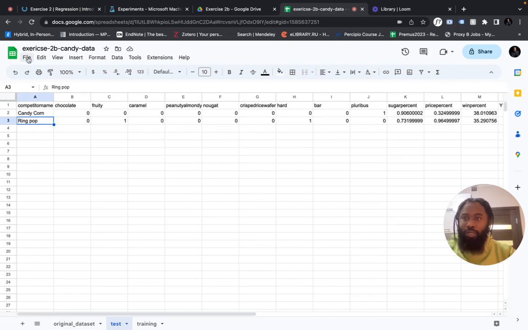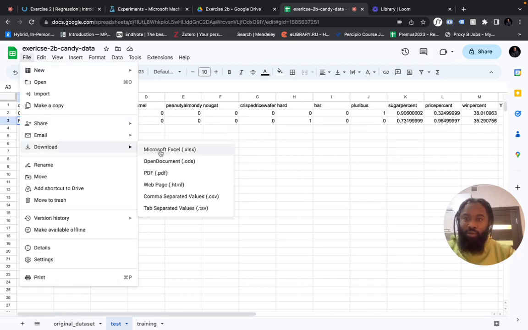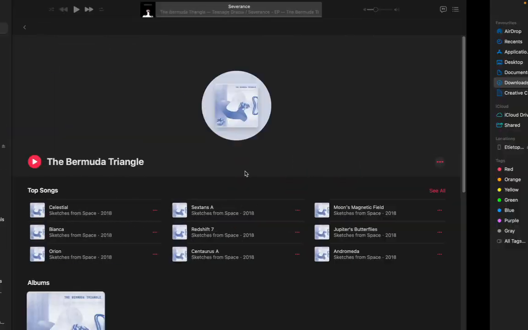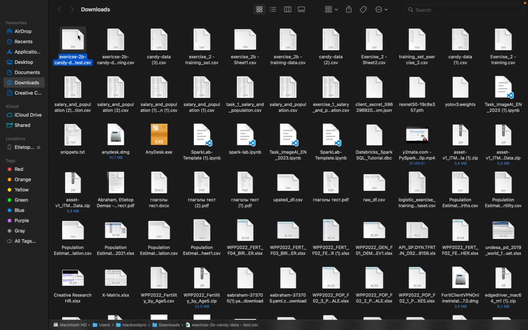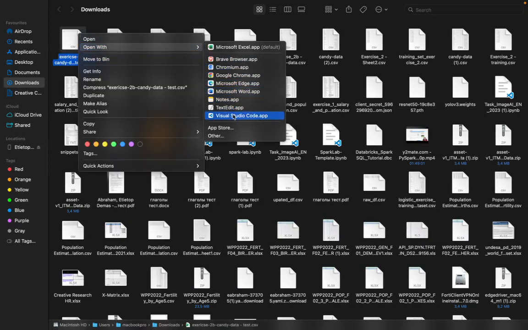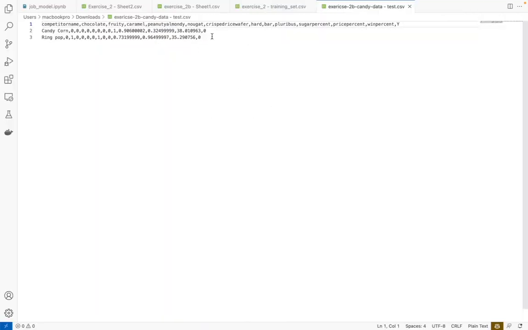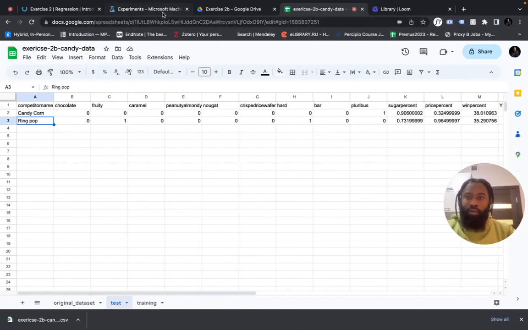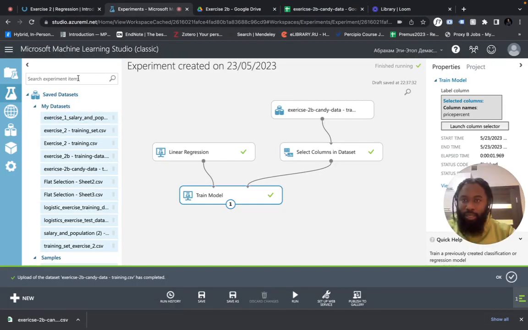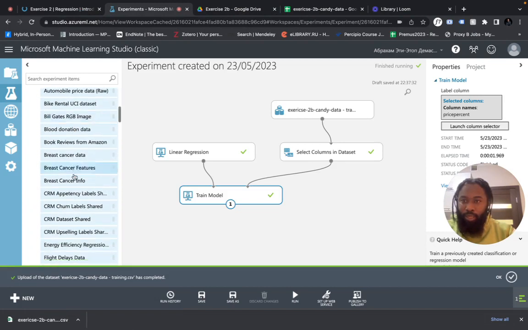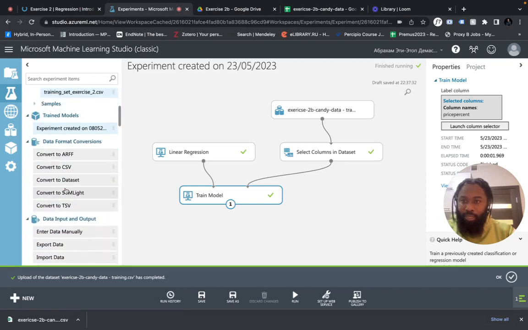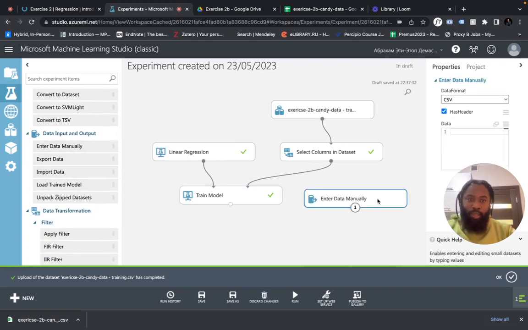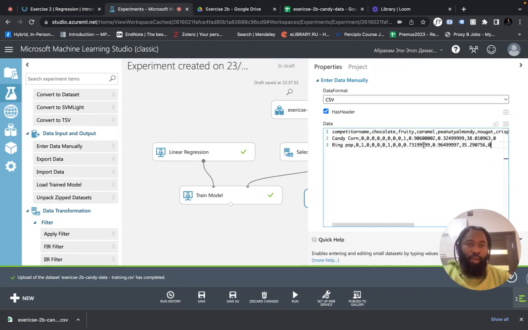So I'm going to download this as CSV and I would enter the data manually. So let's go find that document. Open with Visual Studio. All right, so I'm going to copy this, get back to our experiment and let us enter the data manually. So we want to look for the component data input, enter data manually. Okay, I'm going to put that here.